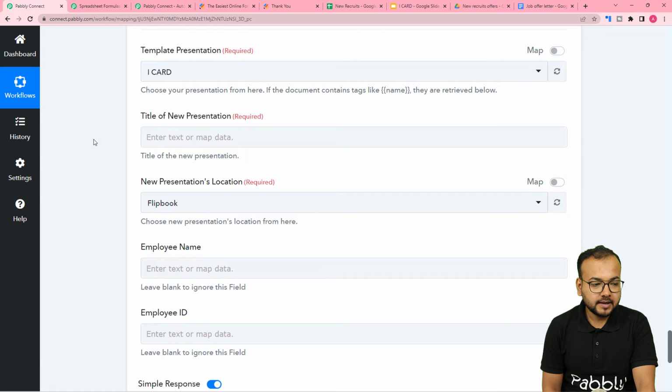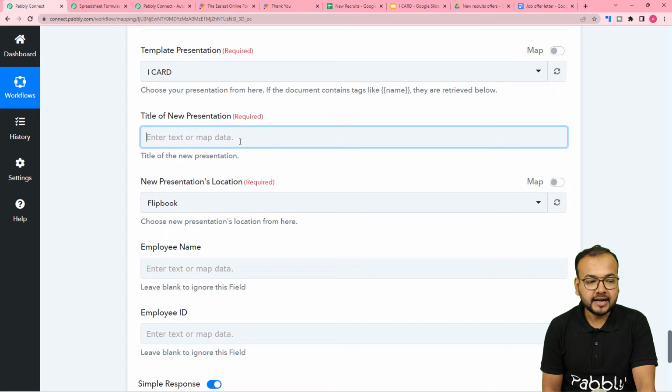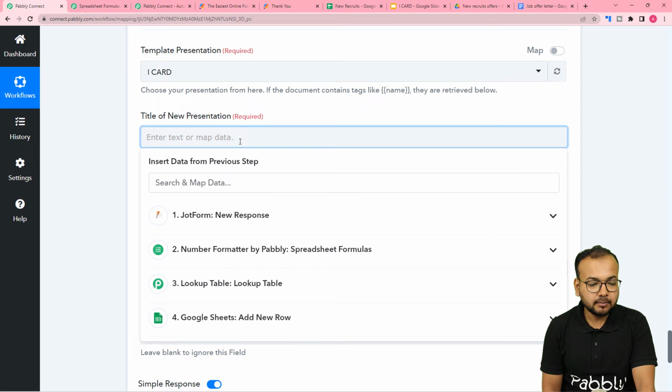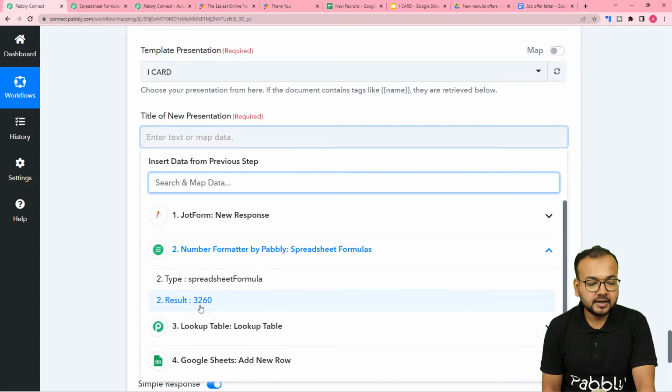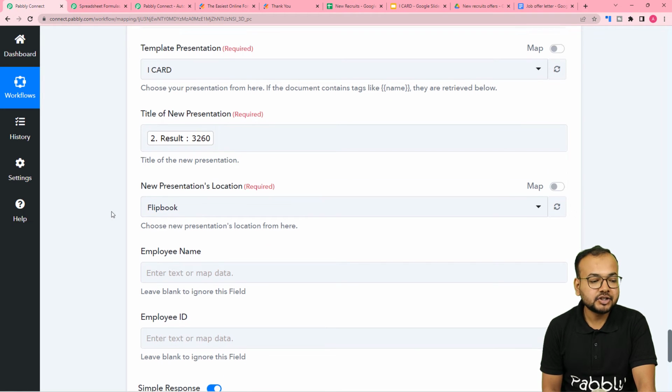Okay, and here it is asking for the title of the new presentation that you are going to create. So I'm going to give the title of that presentation as the employee ID. Okay, so you'll get the employee ID from this number formatter. Here are the last 4 digits of the employee ID. Just map it to create a presentation.